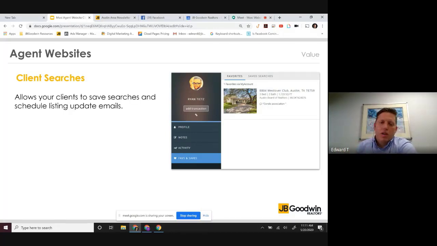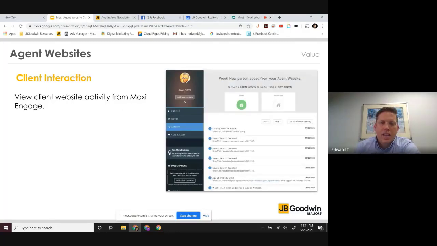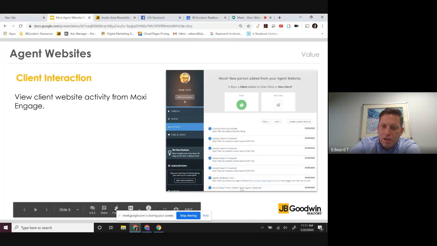It's kind of what I call a lukewarm lead. You'll get a notification when they create a saved search. You'll get a notification when they save a favorite. And then you can also go back and look at, what I'm looking at here is the Moxi Engage client profile. This is the activity tab. And you can go back and look at all the activity.